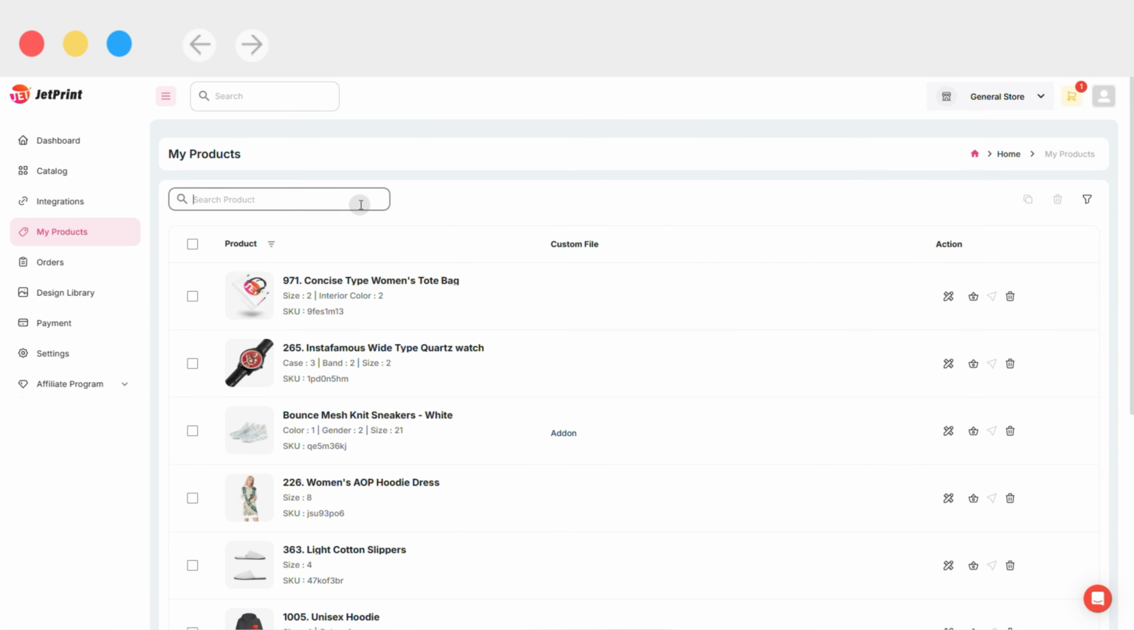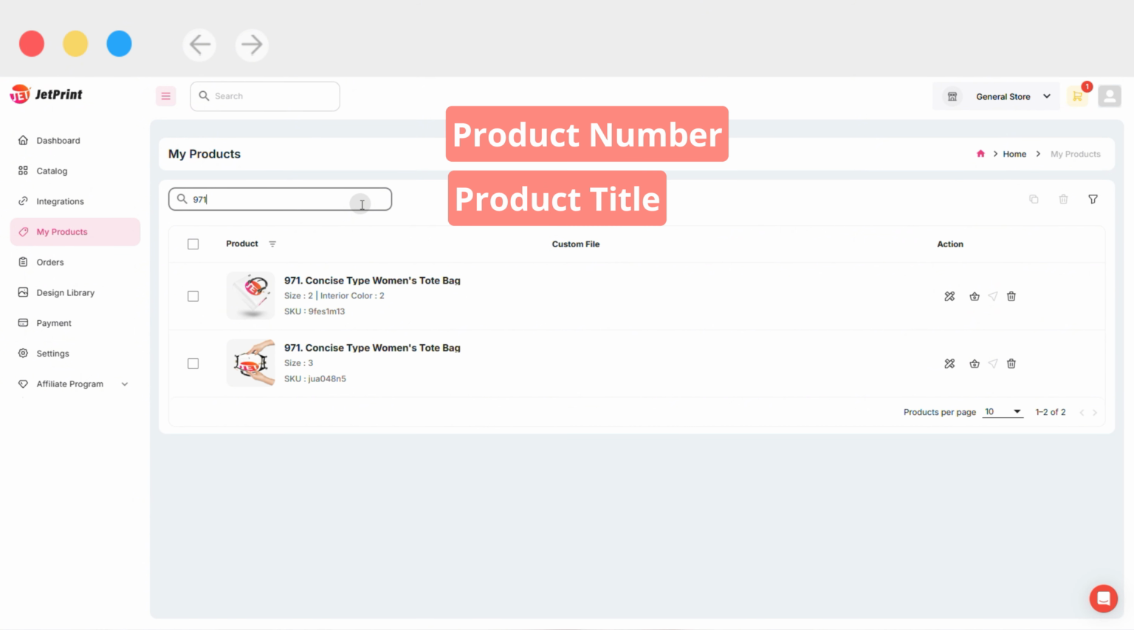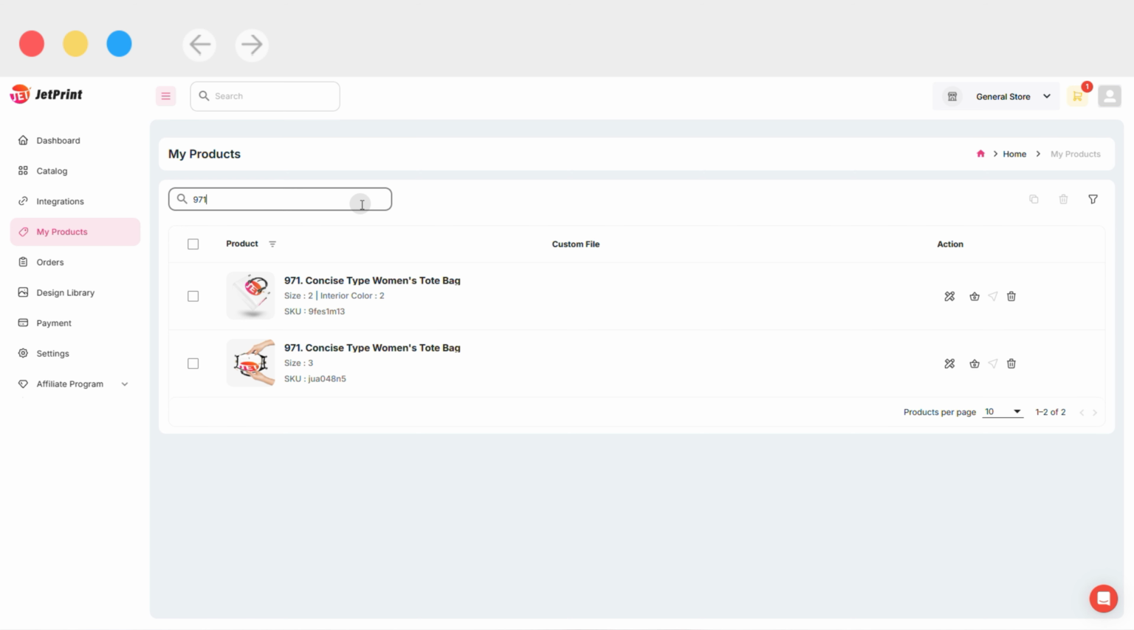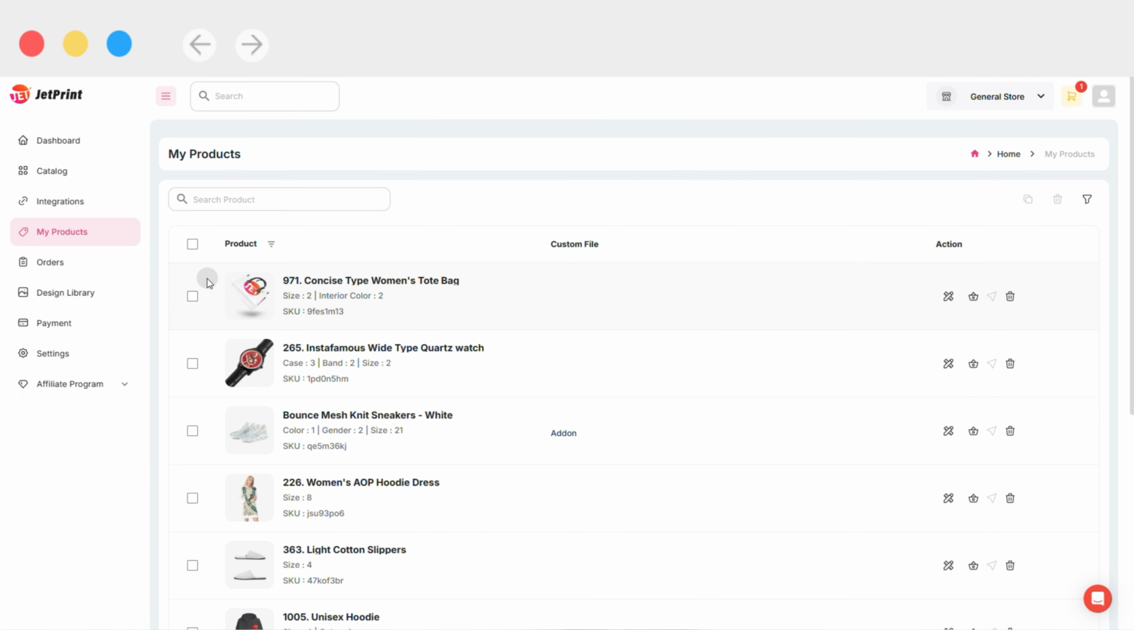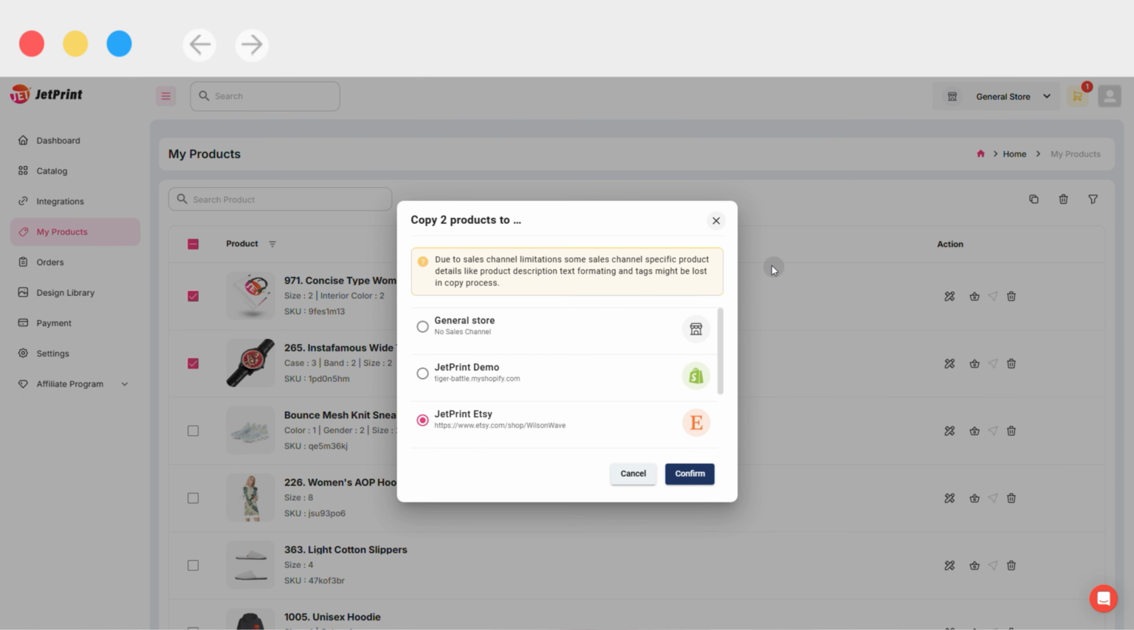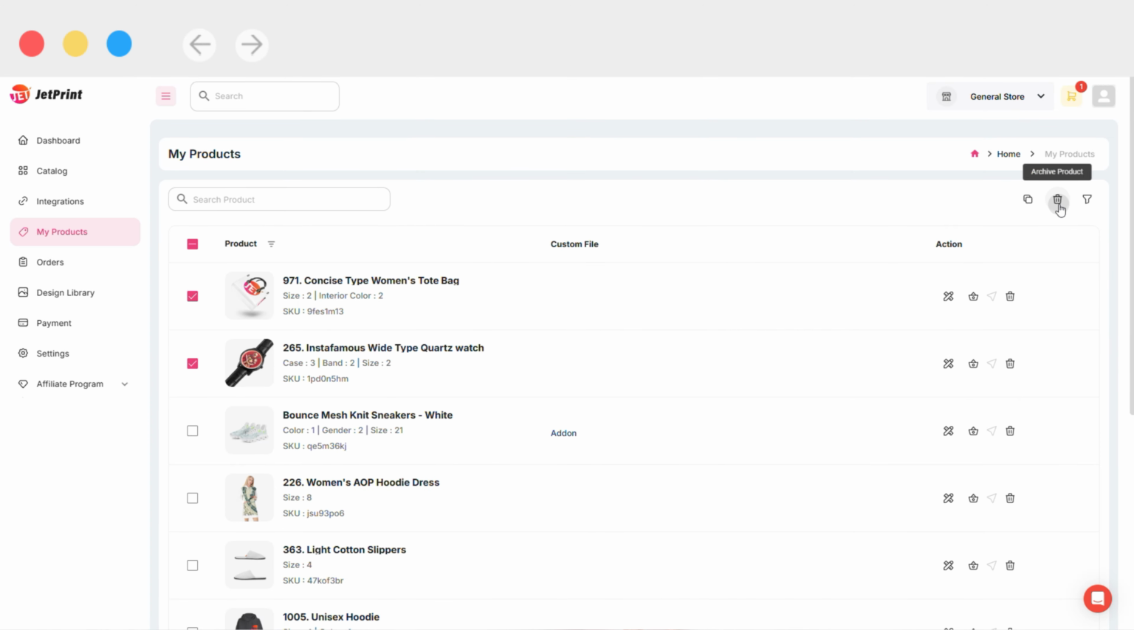When searching for a product, you can enter the product number or product title in the search bar to find it accurately, using the product filter and time field to make it easier to narrow down your search. After selecting the product, you can bulk copy the product to your online store or delete them in bulk.